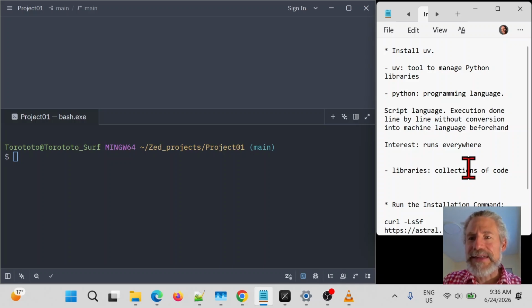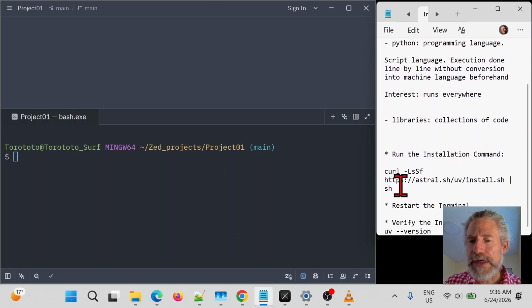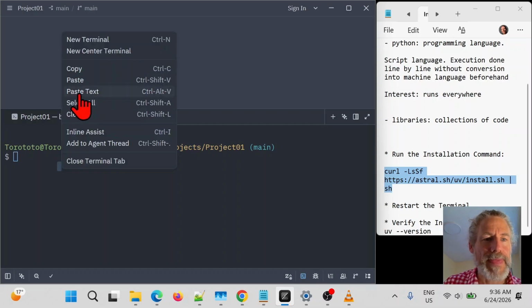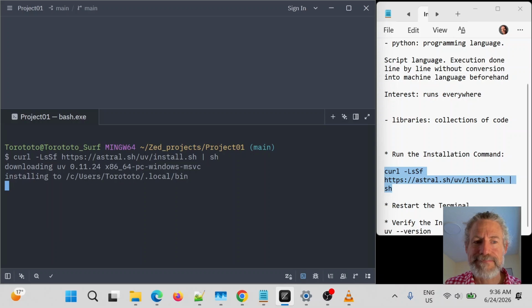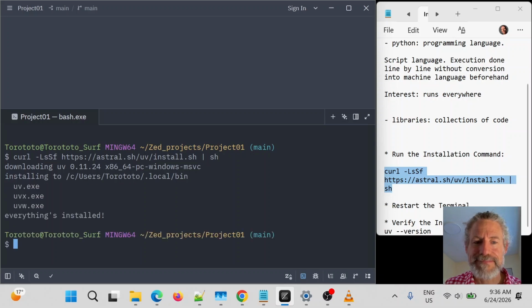So now let's install 𝚘𝚘. It's this curl command that we can copy paste into our terminal, the bash terminal in Z code editor. So we paste and enter. It should be installed. So here it said restart the terminal.